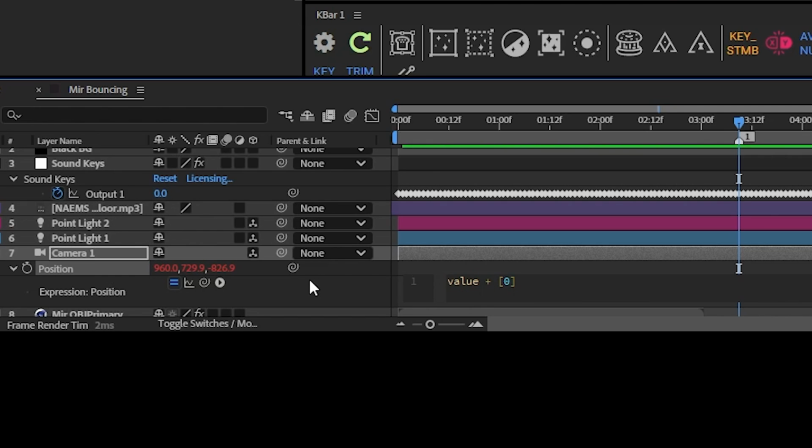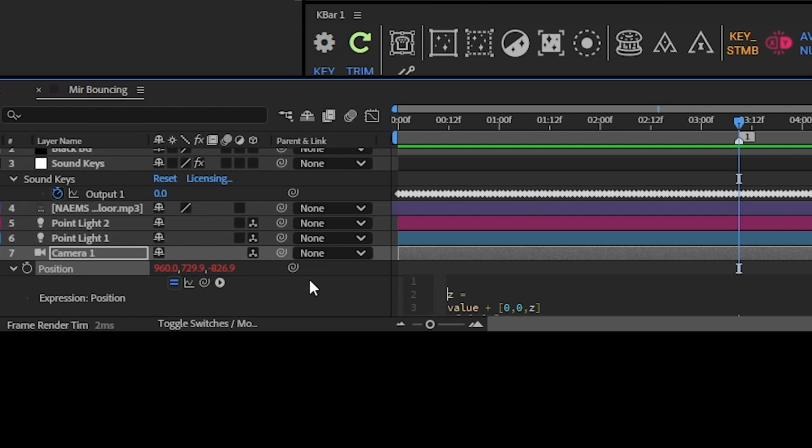I don't want to add anything on x, so I'll put a 0 and a comma. I don't want anything on y, so I'll put 0, comma. And then I'm going to want to put something in there on the z. I don't know what the value is right now, so I'm just going to put the letter z in there. And I got to tell it what z is. So z equals something. Let me make another line here.